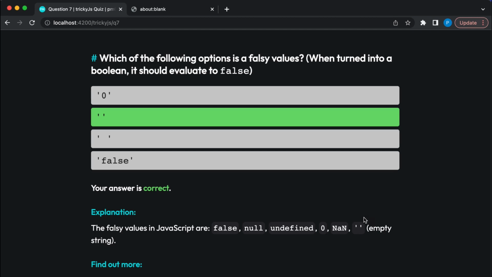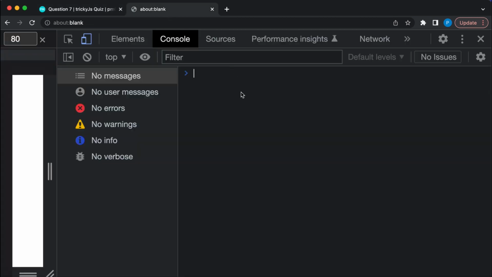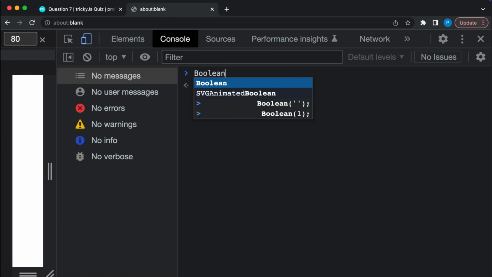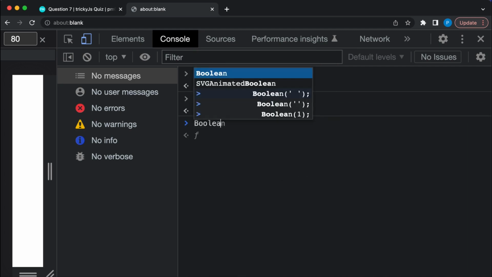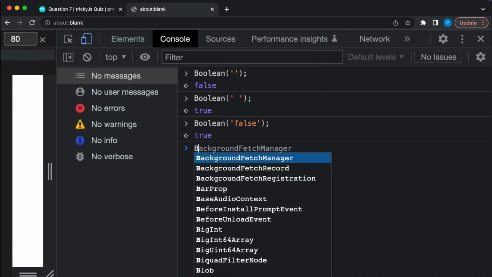Let me illustrate this in the browser's console. I can use the Boolean constructor without the new keyword to coerce the data type into a Boolean. When I pass an empty string, I get false. For the space, the string false, and the string 0, I get true.